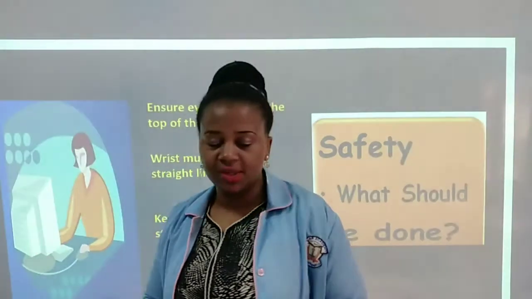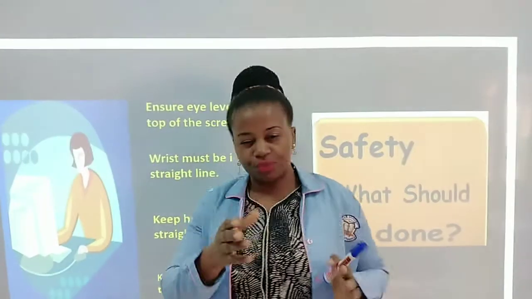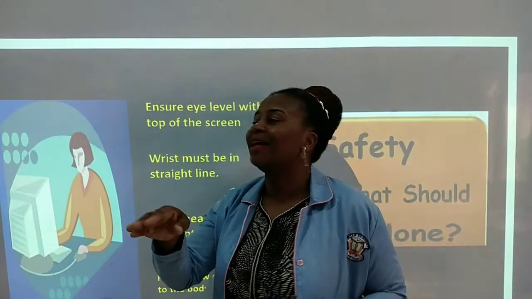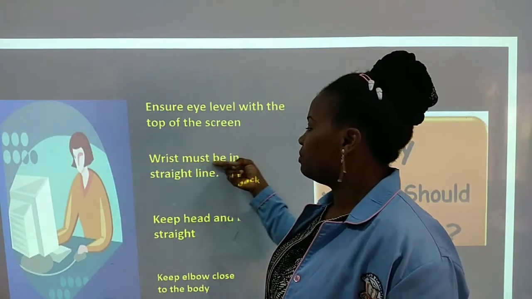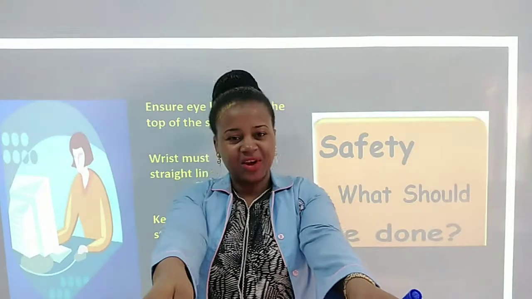I will show you in the course of your book, you will see it there. Your eye level should be the same as the screen, on top of the screen, as you see here. Now, your wrist must be in a straight line. You see your wrist? It must be a straight line. Let me see your hands.